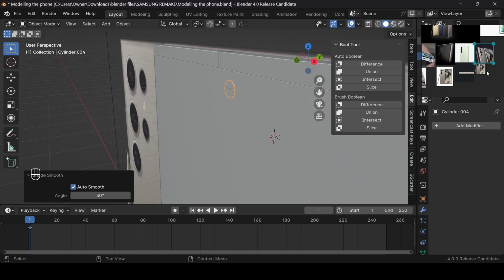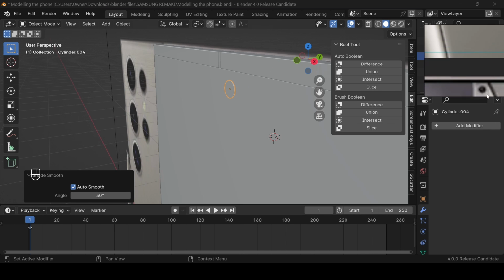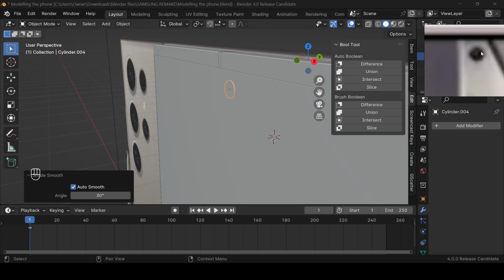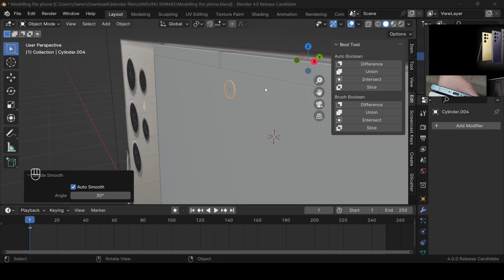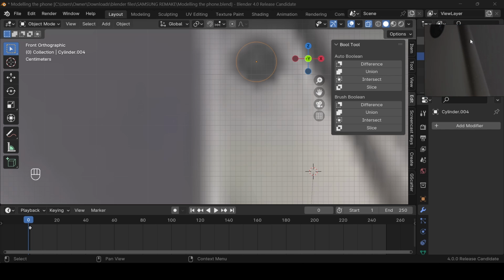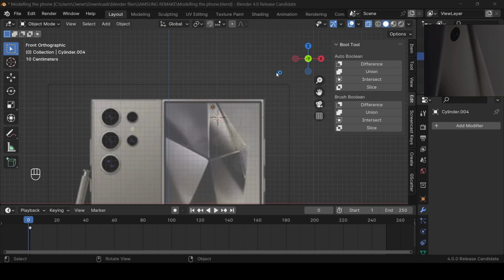Let's just check the reference again. I need a clearer image. I think this is clearer. It's not that clear, but you get the point. Then what I'll do next is, you can see we have the lens. I think the best image is here. So we have the lens here. Again, we'll go about it the lazy way.